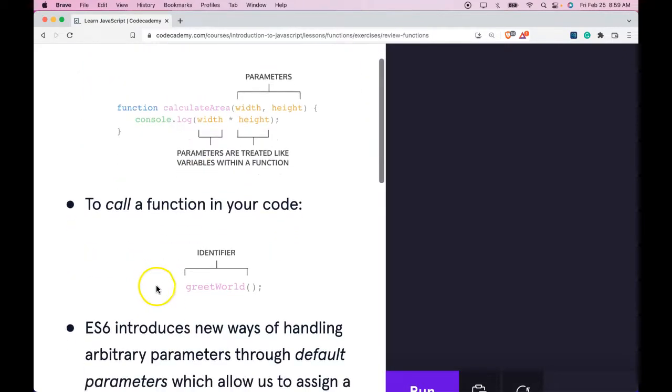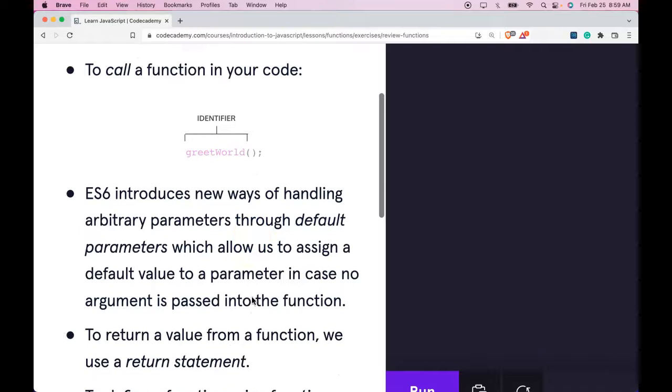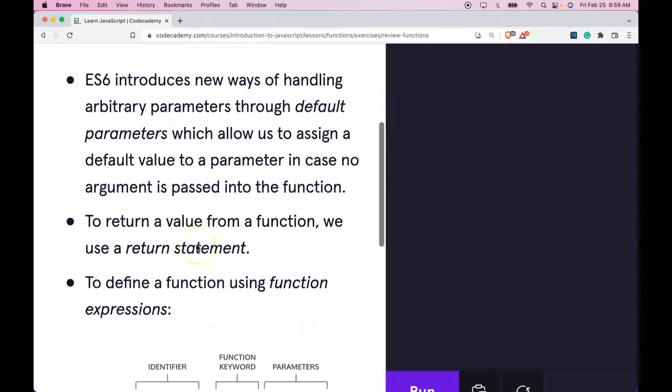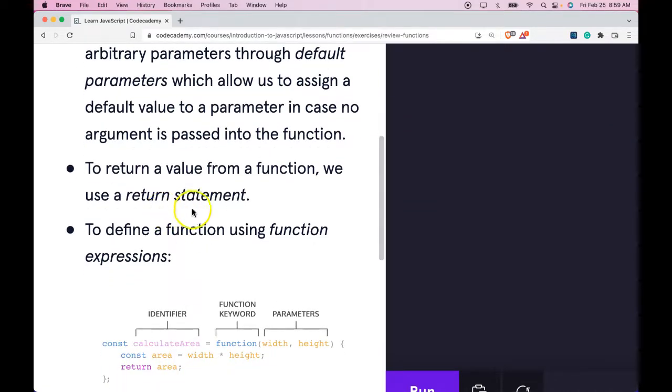To call a function in your code, we use the identifier or name of the function, followed by parentheses. We also learned that ES6 introduces new ways of handling arbitrary parameters through default parameters, which allow us to assign a default value to a parameter in case no argument is passed into the function. To return a value from a function, we use a return statement.